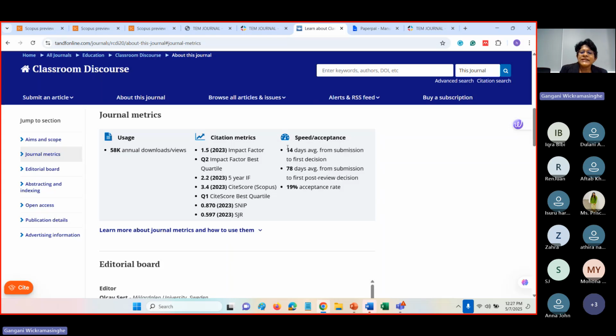Now, when you go to the journal website, always check for that. Here, of course, it says 14 days from submission to first decision. That means the editor's decision whether to proceed with the peer review or not will take 2 weeks. And it says the decision after the peer review takes on average 78 days. That means it could be even more than that. Again, if you want to double check whether the duration is reasonable or not, you can always go into one or two articles that have already been published.